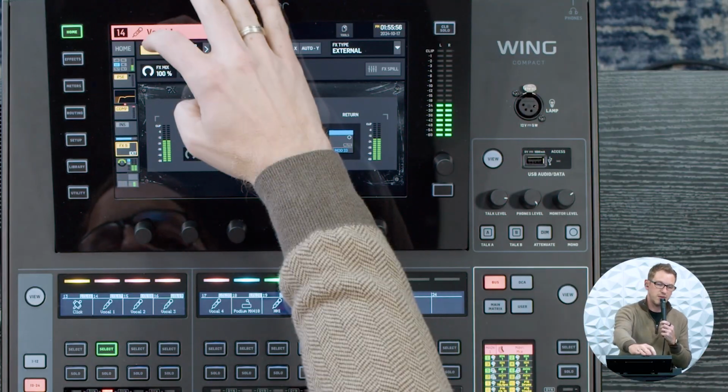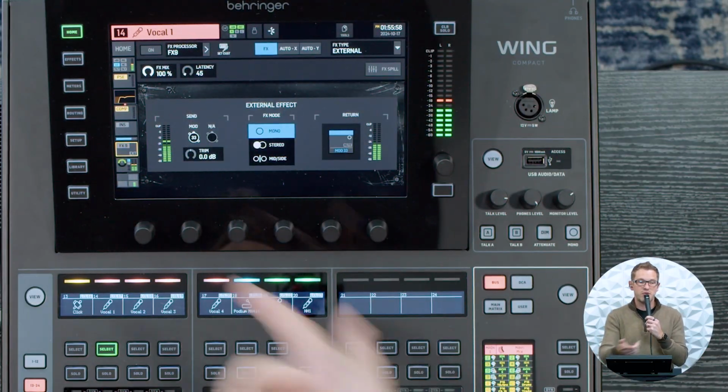The other option is doing it this way, where we are using our external effect type in our effects rack. And this way, I can actually insert this processing anywhere in the channel that I want to. And if I wanted to have that turned off for a moment during a song, I would just go ahead and press that off. Now, these are two great ways of getting Waves processing on our channels.